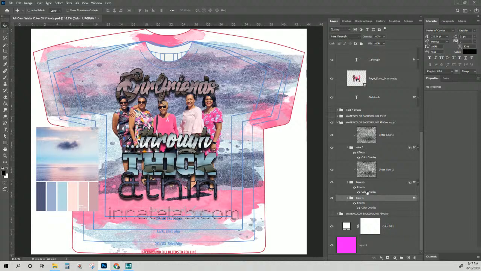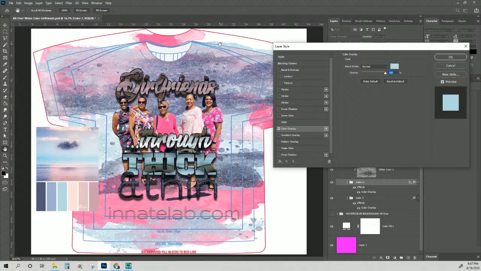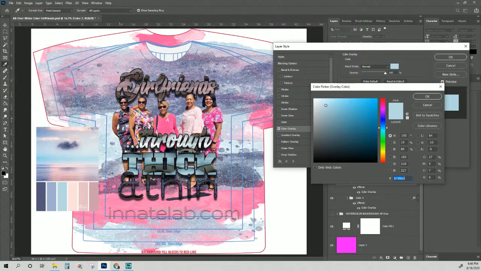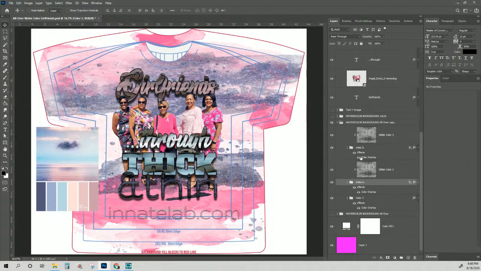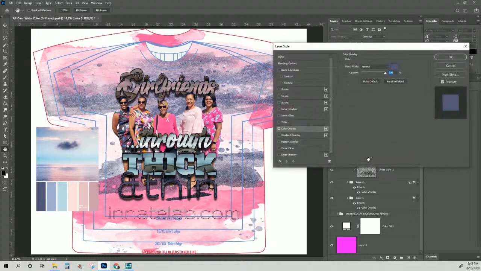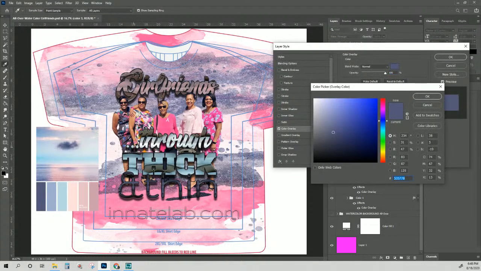So for color 2, I'll do the same thing. I'm going to double click. And I see that that's where that really light blue is, that kind of sky blue. So let's choose a lighter pink here. Okay, so all I did there was choose that really pale light pink, and I'm going to say okay to that. And then for color number 3, I'll double click on color overlay here. And this is where my darker purple color was, so maybe I want to choose a really dark pink here.